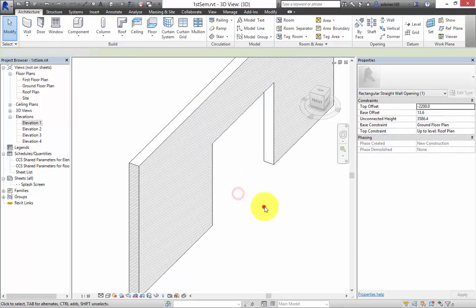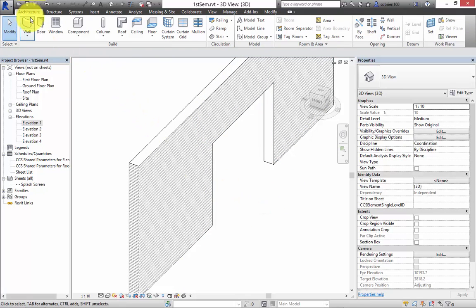How did you do it? I'll do it again. I came over to the Architecture tab, and then all the way across here there's an Openings panel, and one of them is Wall Openings. So let's do another one.